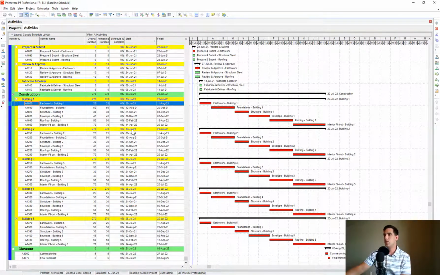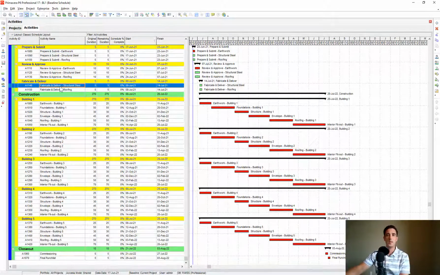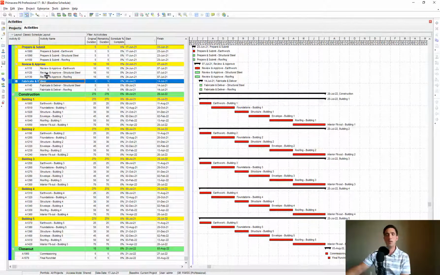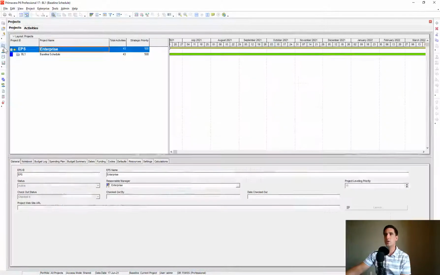It's just a simple schedule, but you'll at least get the mechanics of how P6 works, and you'll be able to do something similar or hopefully better on your own. But this will at least get you started and give you the tools to build a schedule in P6. So for this first lesson, I just wanted to show you a general overview of P6.